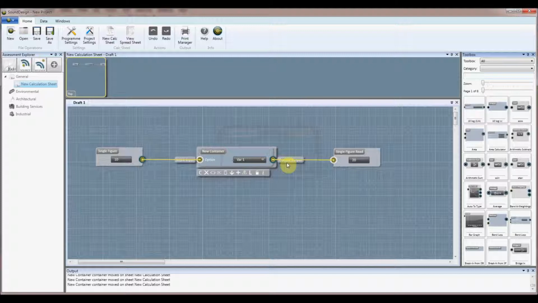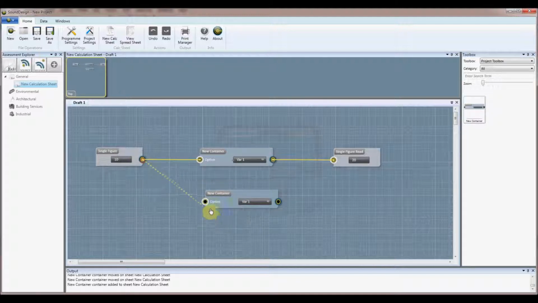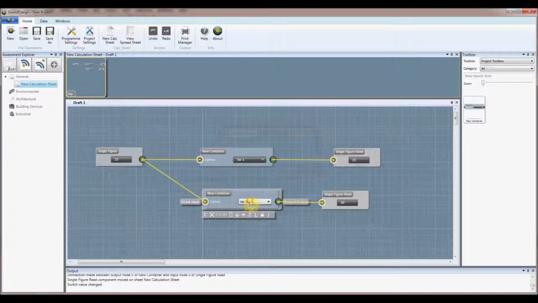Okay, so now that's been saved into our project toolbox. So if we go to the project toolbox, we can see there that that's the new container that we created, so we can drag that on, and we have another version of what we created previously. So you can see if I plug that in there, it's basically doing exactly the same as the previous one. Okay, so that now is available for use within this project.